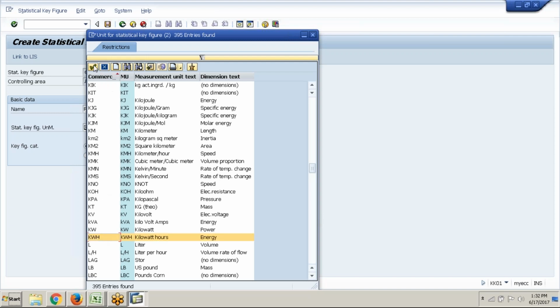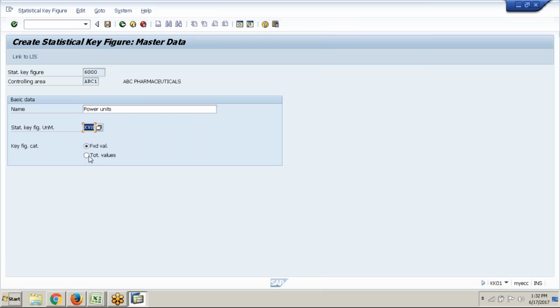Kilowatt hours, energy consumption, in total values. I hope you understood the difference between a fixed and a total value. Fixed is like, it will always be the same. It's like salaries paid, rent paid, all these are fixed values, unless there is a specific change, in which case we are going to go ahead and change it.